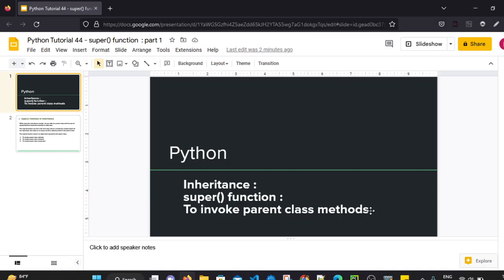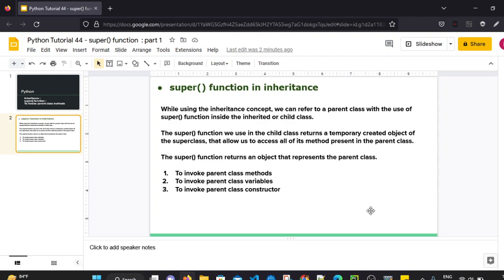In the last session, we saw inheritance in Python. So we will see one more topic, that is the super function in Python. While using the inheritance concept, we saw that we can refer to a parent class with the use of the super function inside the inherited or child class. The main use of the super function is to invoke parent class methods. We can also invoke parent class variables, and we can also invoke the parent class constructor within the child class.